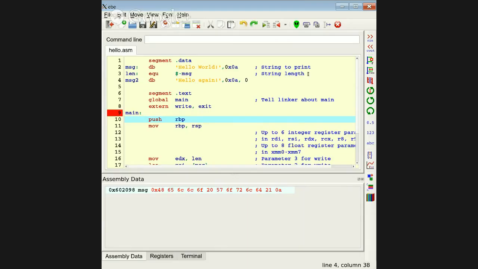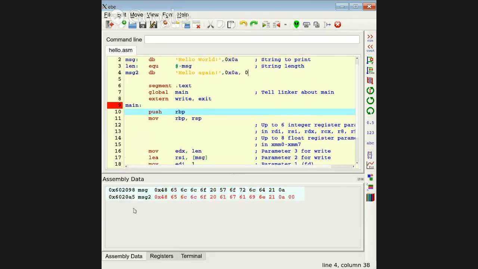All right, now we have 2 labels. Let's run the program again. And we have the variable MSG, which is at address 602.098. And as you can see, it's 6 hexadecimal nibbles. And this one is also. So that easily fits into a 32-bit number. And you can see that the address is 098.